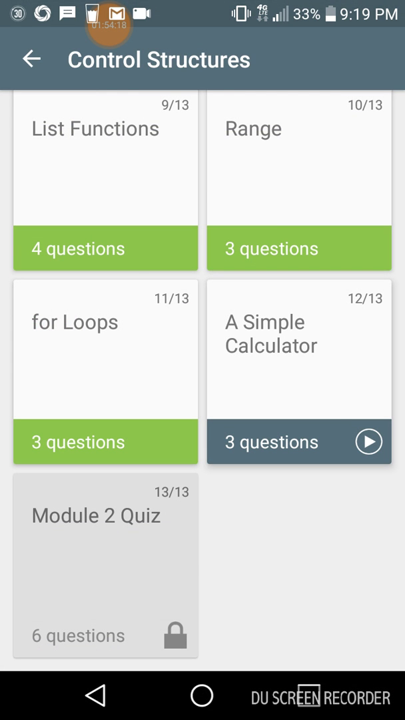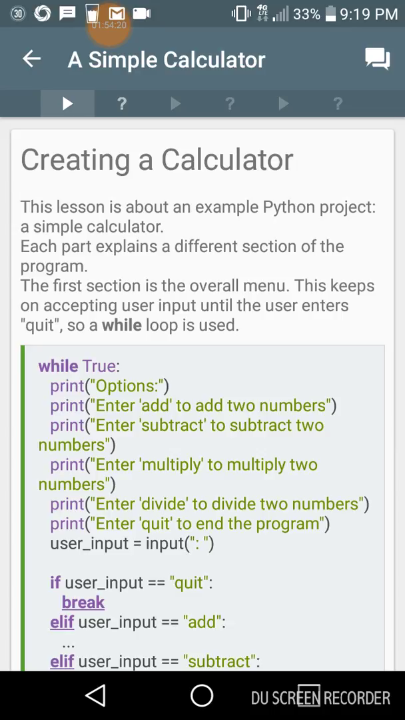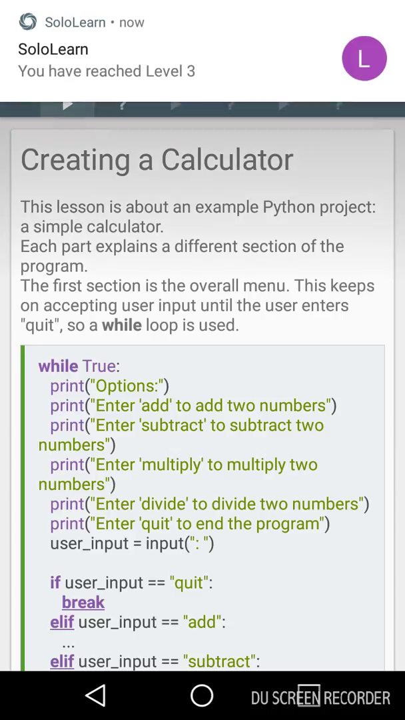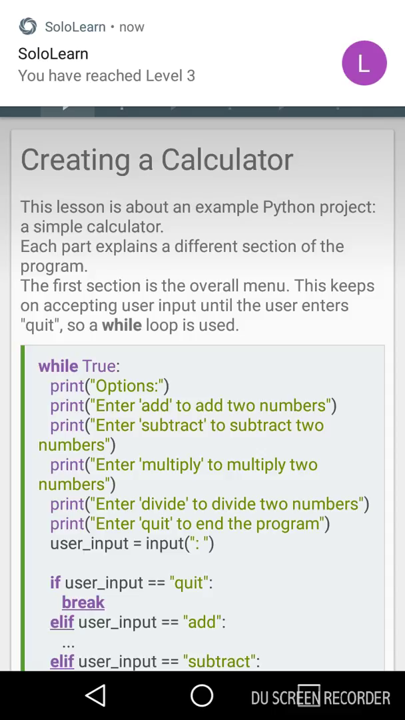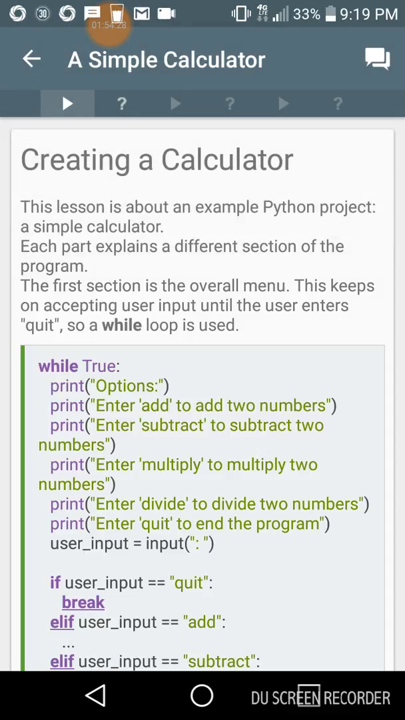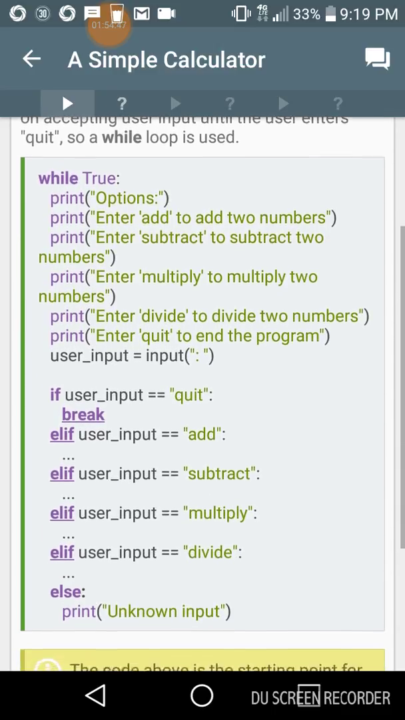A simple calculator. This lesson is about an example Python project, a simple calculator. Each part explains a different section of the program. The first section is the overall menu. This keeps on accepting user input until the user enters quit, the string quit. So a while loop is used.